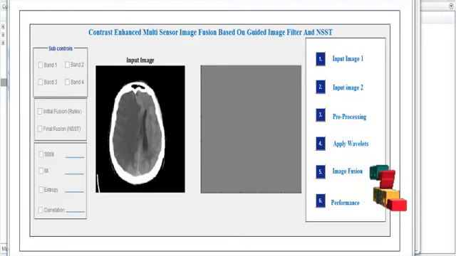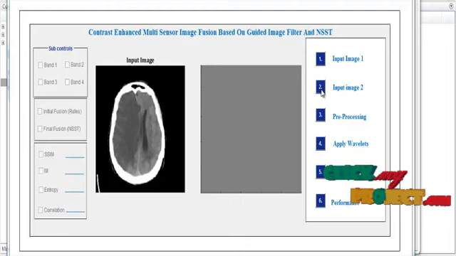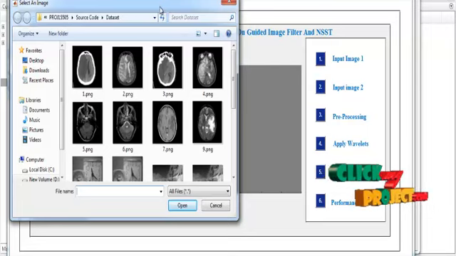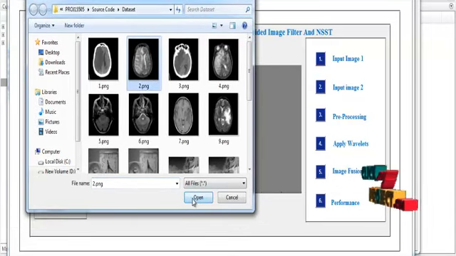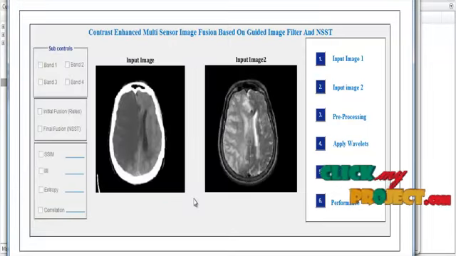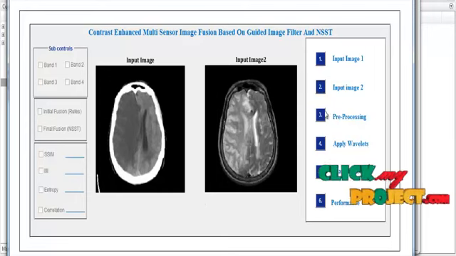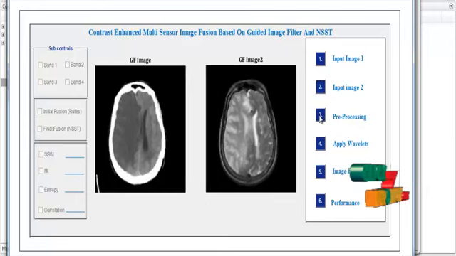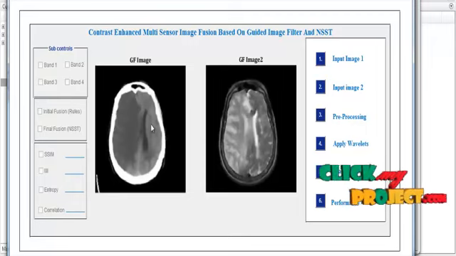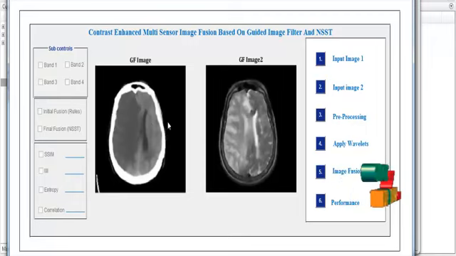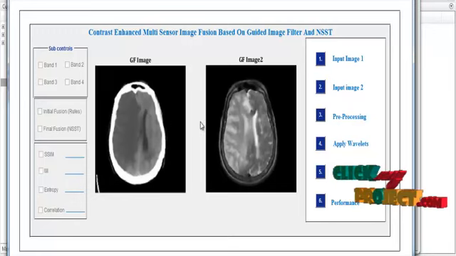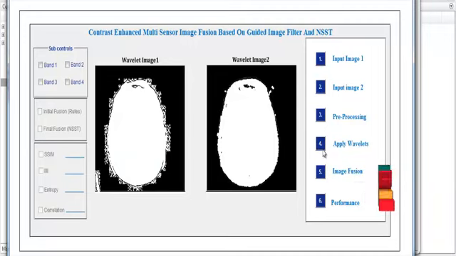After selecting the first image from the dataset, we have to select the second image from the dataset. Now we have to select the second image. After selecting the second image, the corresponding image is shown in axis 2. After selecting both images, we have to go for the pre-processing. Click this button to do the pre-processing. Hence, the guided filter is applied for image 1 as well as for image 2. After the pre-processing, we have to apply the wavelets.